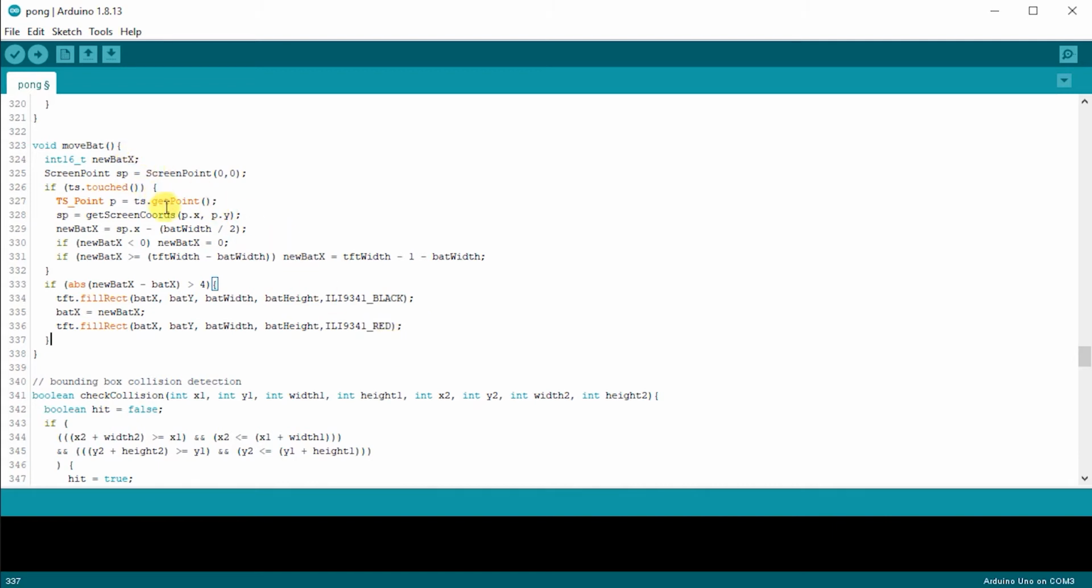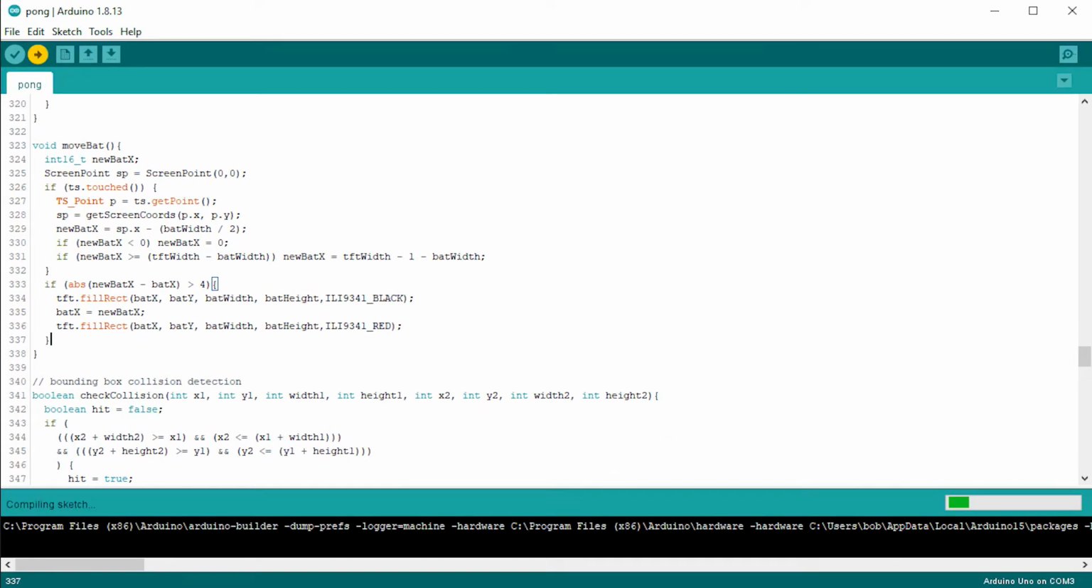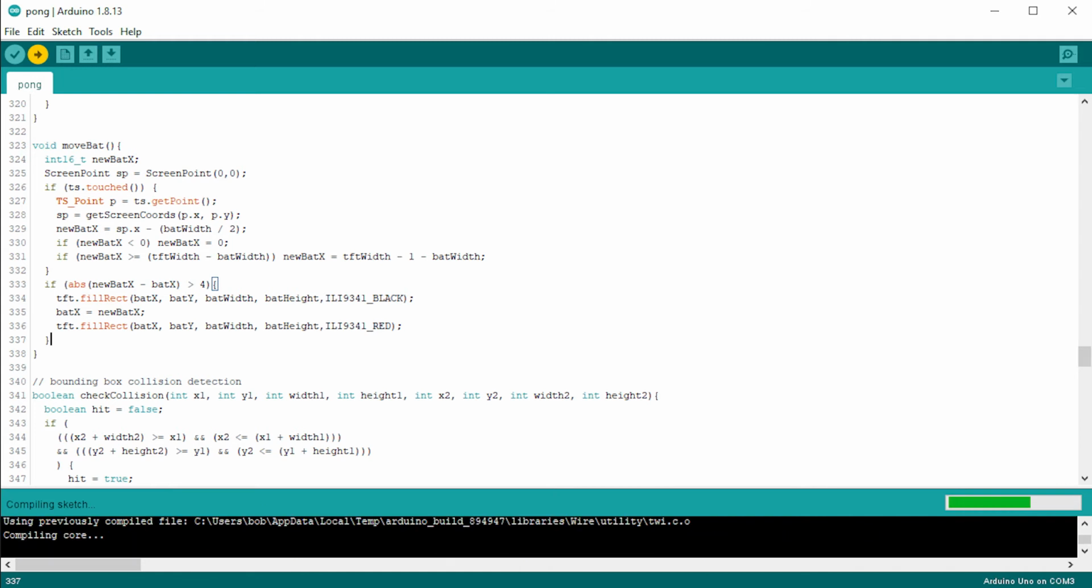And so this is our move bat function, and let's upload that into Arduino and see if that actually does anything. So that's going up into our Arduino, and there we have it.